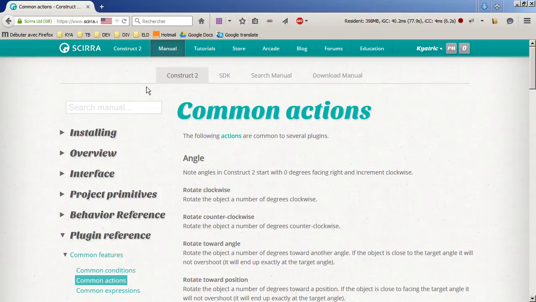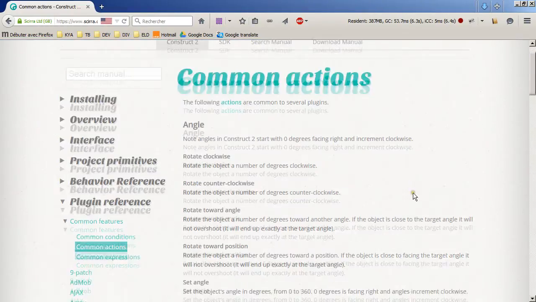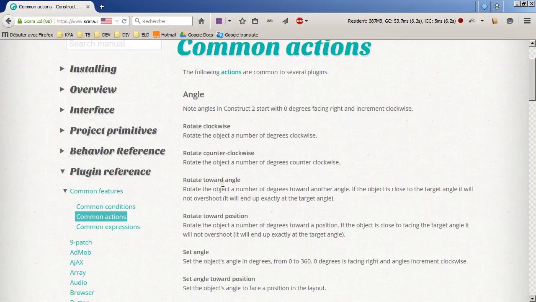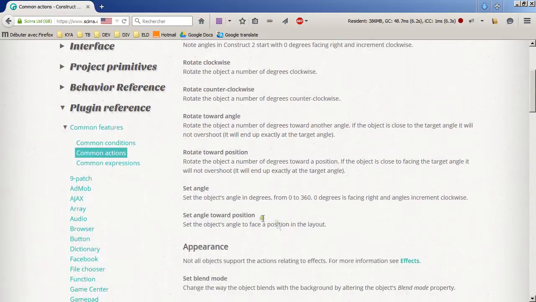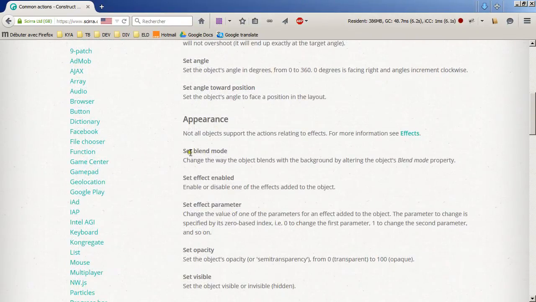And the common actions will apply to about the same categories for the plugins. So the angle, we can rotate clockwise or counterclockwise. We can rotate directly toward a specific angle or toward a position. We can set directly a specific angle or set an angle towards a position. In the appearance, we can set the blend mode, as we have seen in the effects. We can set the effect to be enabled or disabled and set the effect parameters. We can set the opacity and set visible, true or not.